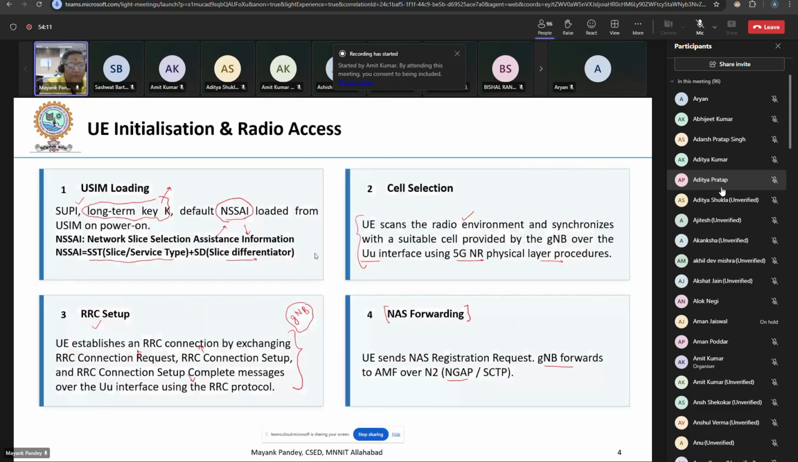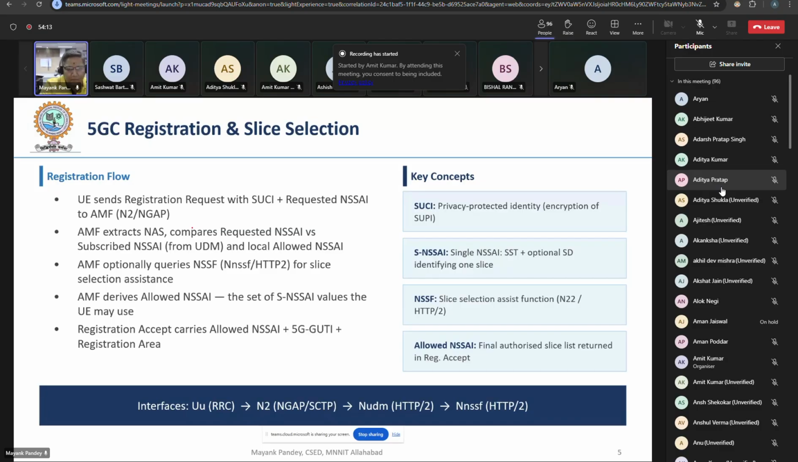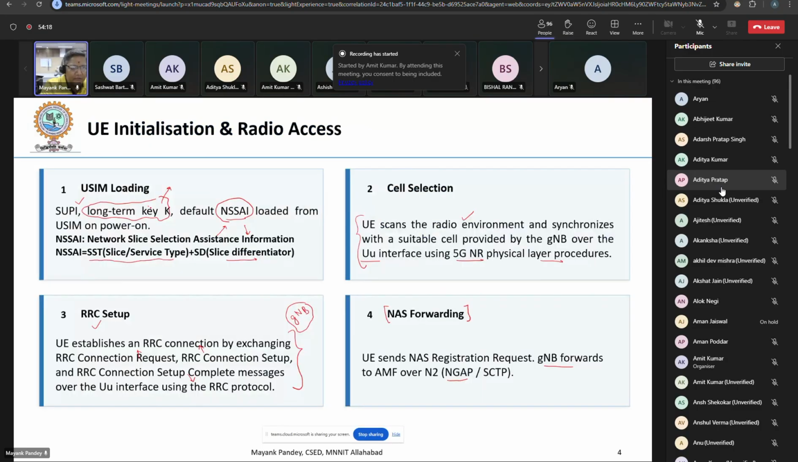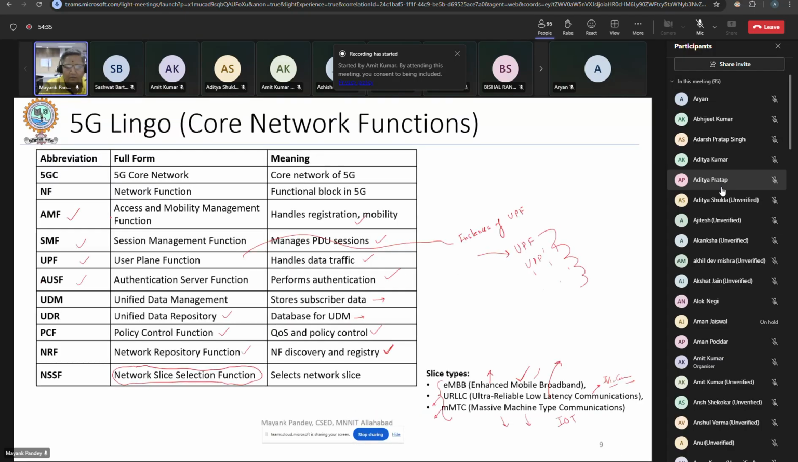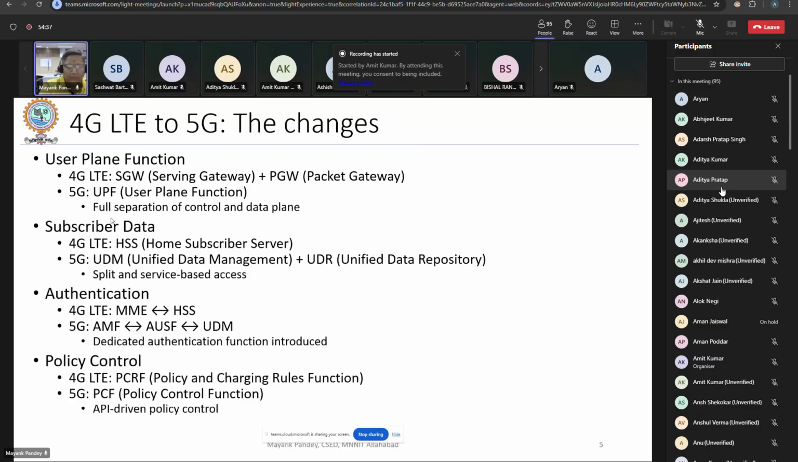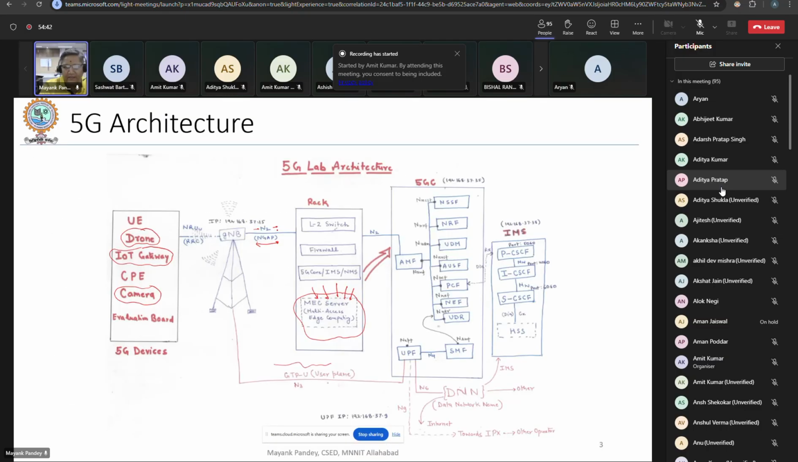Registration. The first step is, because you have the key with you, the SUPI with you, using the encryption algorithm, you create your SUCI, concealed identifier, and your default or requested NSSAI you'll send to AMF. See here in 5G, we have this interface from gNB to AMF. So you are sending everything, your SUCI and NSSAI, to AMF. This is the first step.